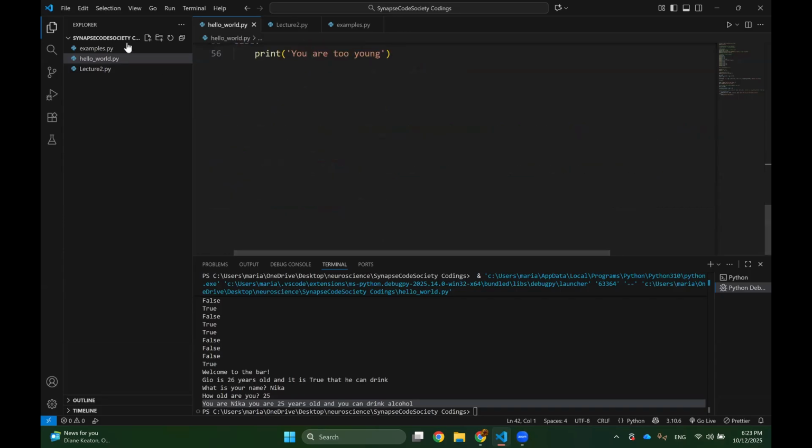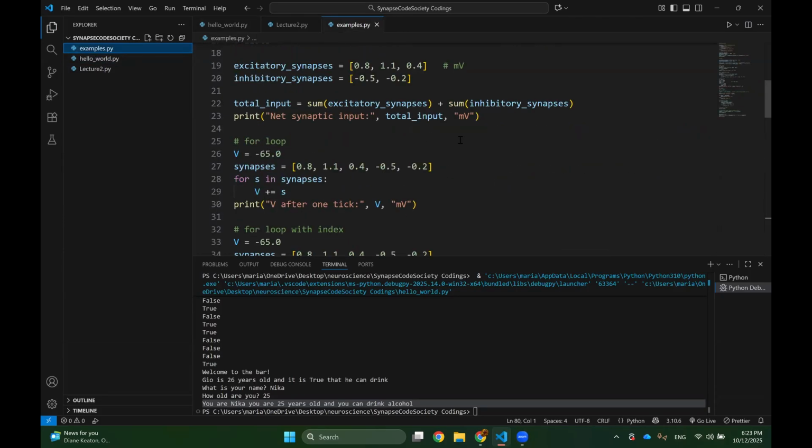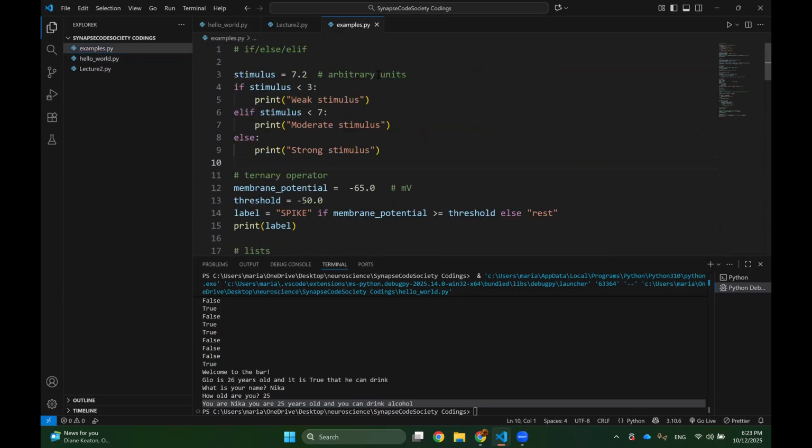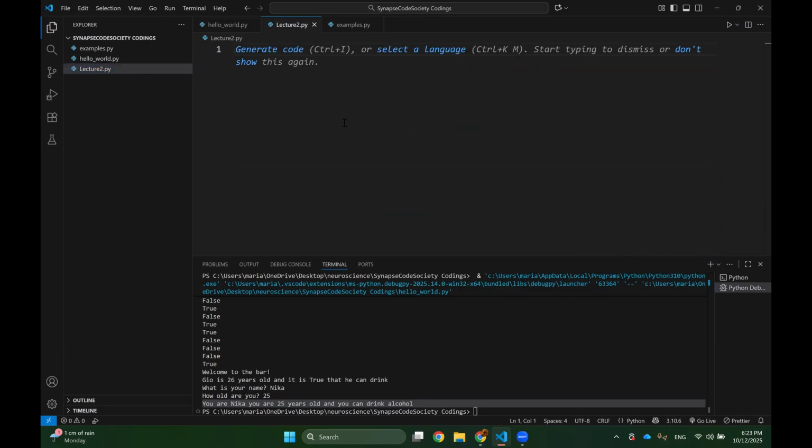First of all, I have some examples prepared here, but let's write them ourselves actually. So yesterday's lecture, you probably covered some basics of how a neuron works, right?